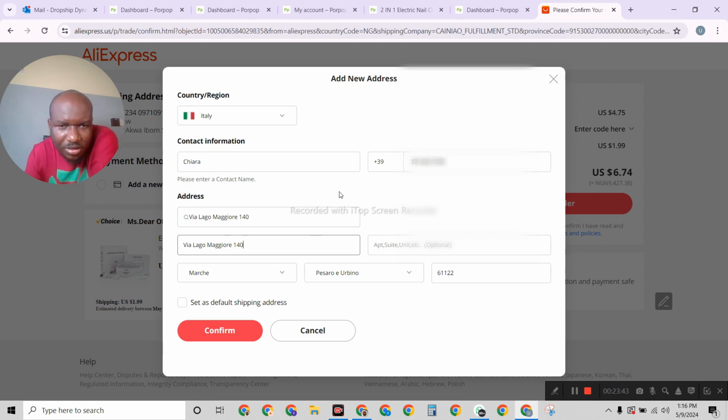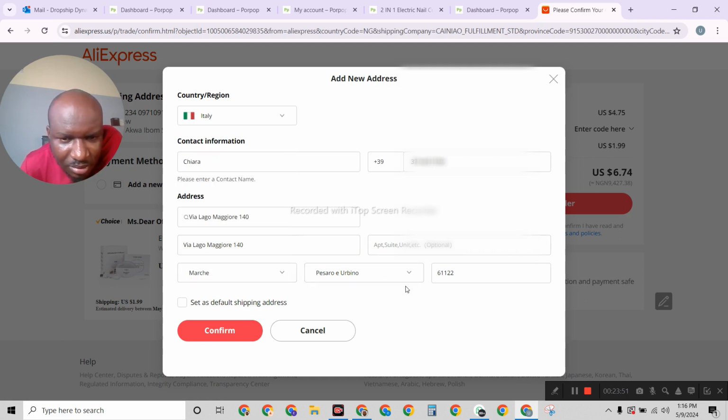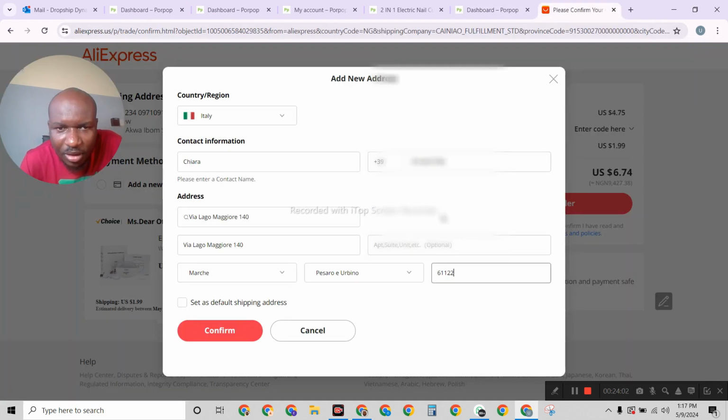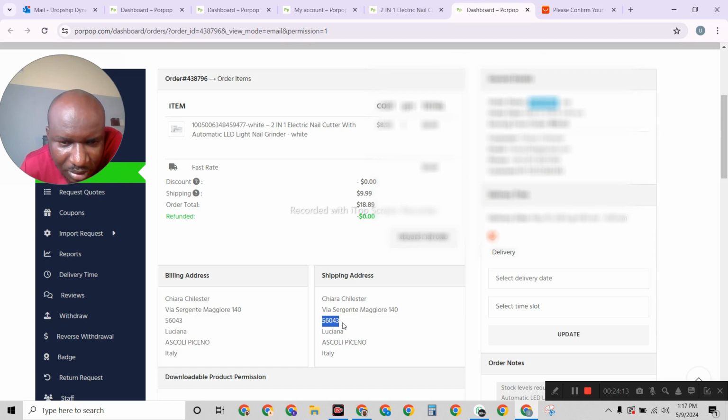Okay, it has copied itself. So, apartment, suite, optional. Which is place? Let me see what this one is. This is the zip code. So let's switch the zip code immediately. This is the zip code here. So you just have to copy and paste the zip code here. You paste the zip code there. So you just have to copy all this customer information and keep pasting it.